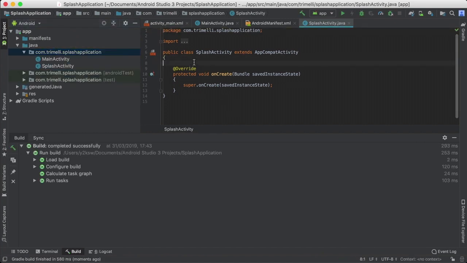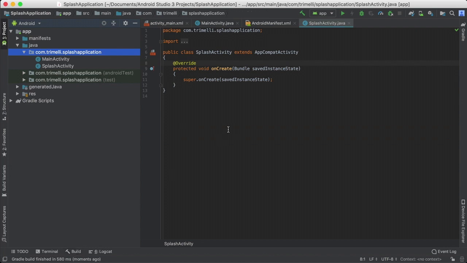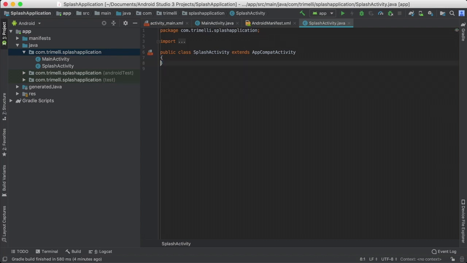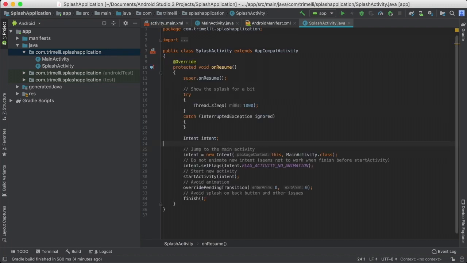We remove the onCreate event and create an onResume event instead. This event is fired when the screen views. If the application is very small, it may be necessary to delay the splash for a short amount of time.